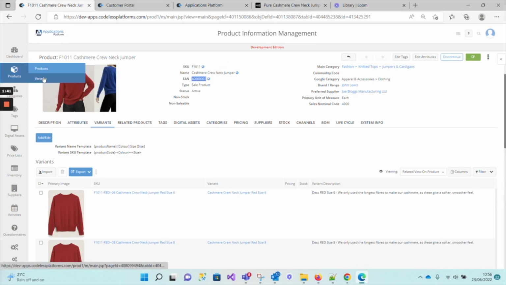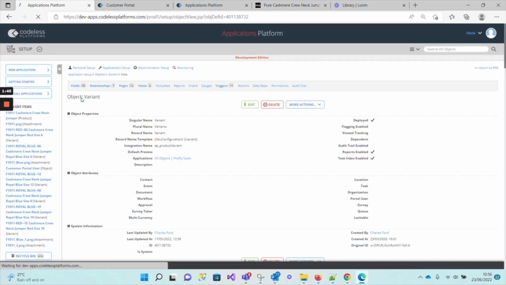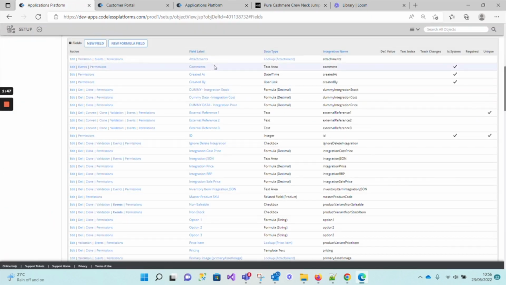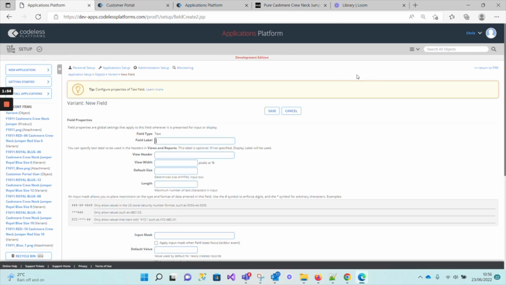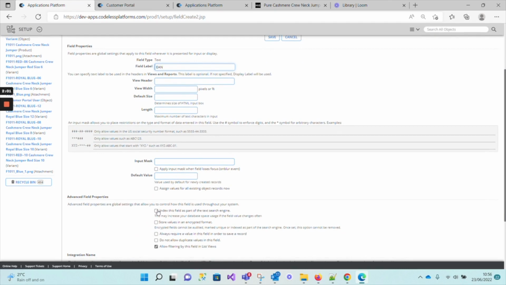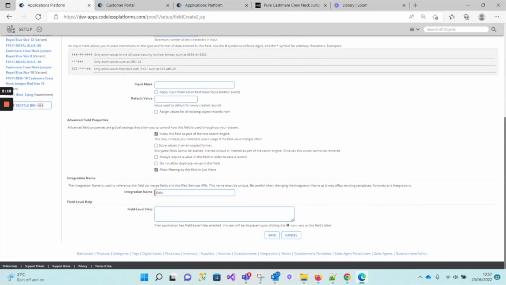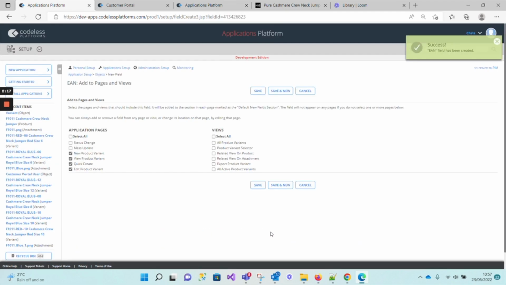So what we need to do is just go up to the variant options. There are two ways to do this. Go into the object definition. We can see the list of fields that we've got within here. So what I'm going to do is just create a new field, call it EAN. We're not doing any import masks or any export. We're going to show any. The system allows you to, we don't want to check the changes or whatever, but effectively we'll just add that to that.